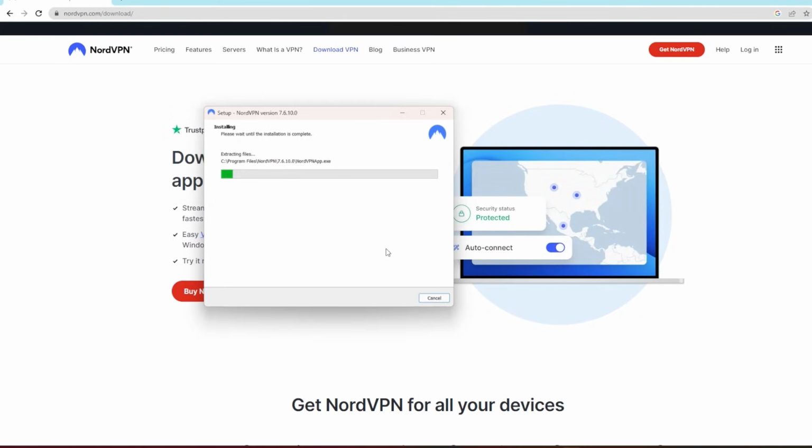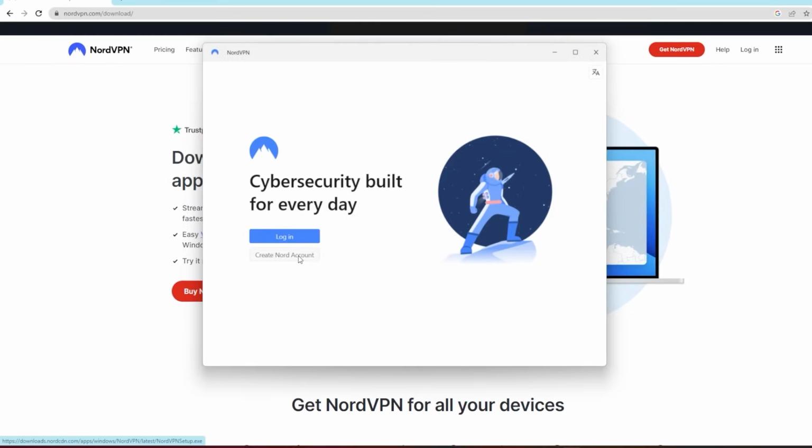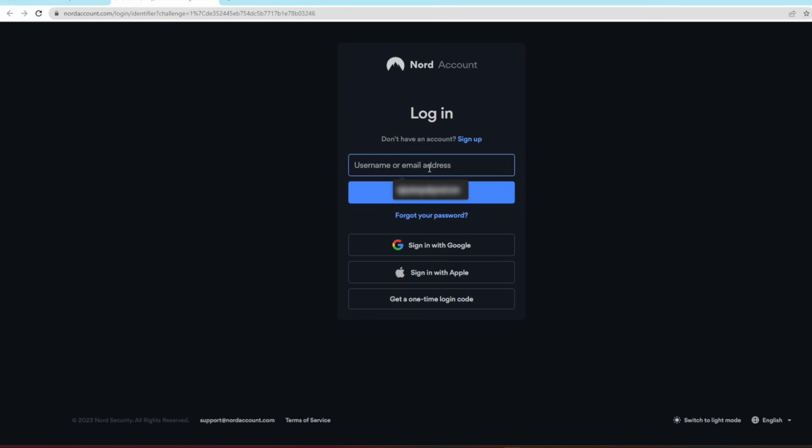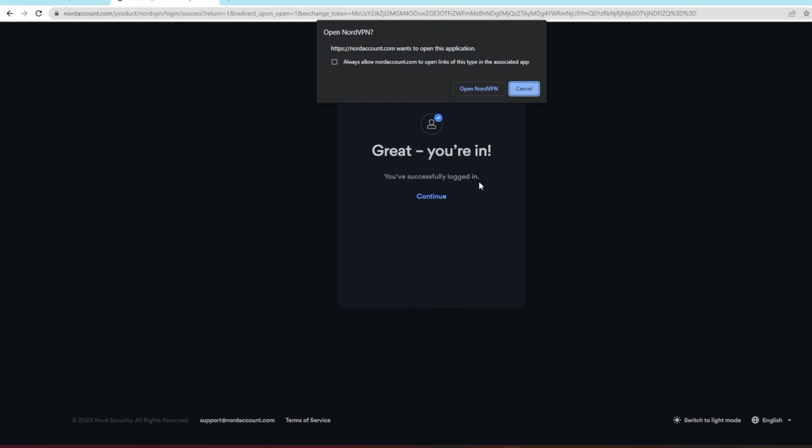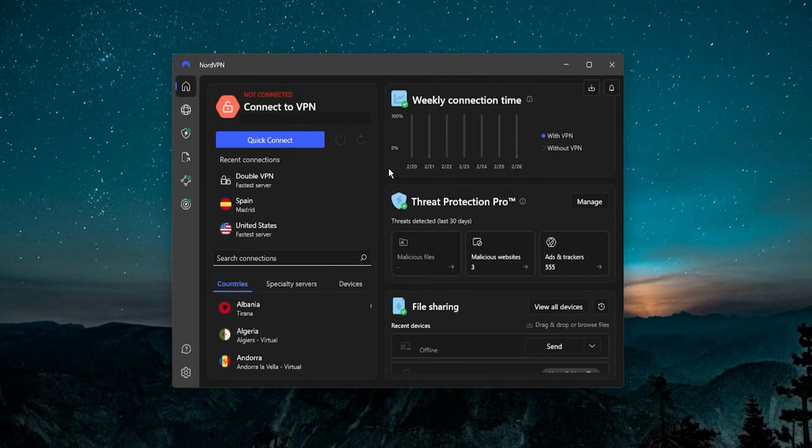Now, jumping into it, when you finish purchasing a plan and downloading and installing the application, you're going to have to sign in with the credentials that you created when you made an account on the website. And then you're going to see a page like this. This is going to be the homepage that gives you a breakdown of what's going on with the VPN.